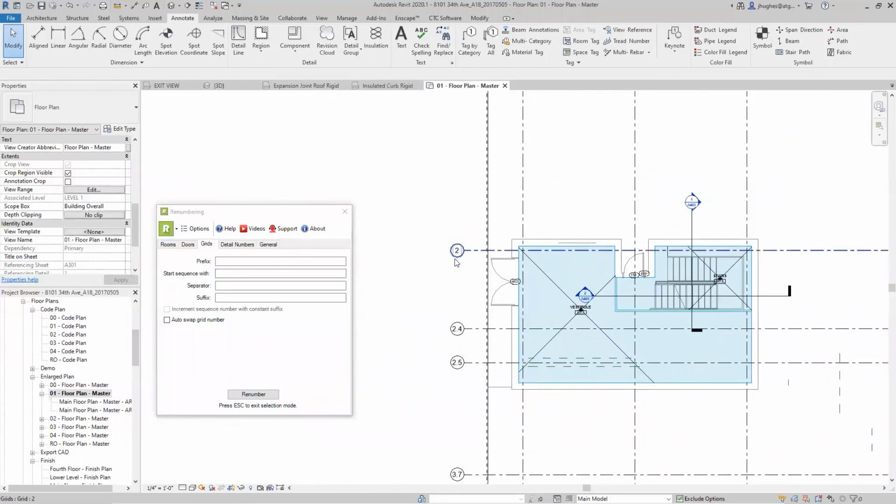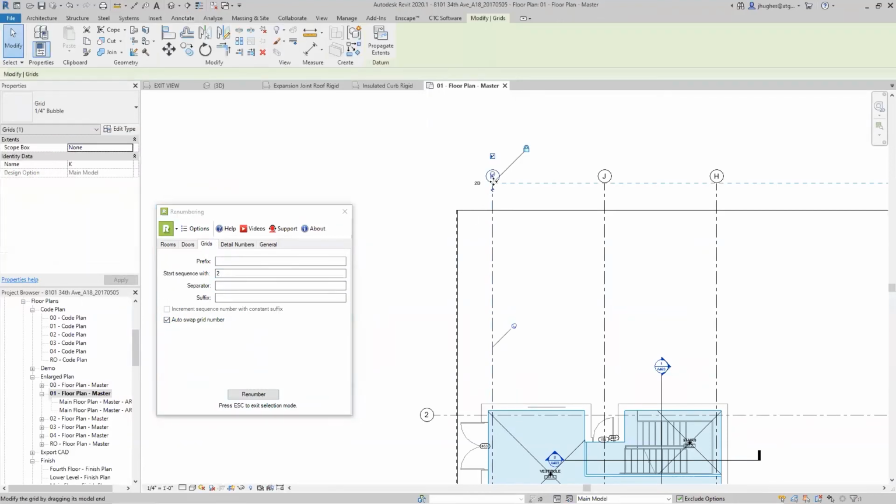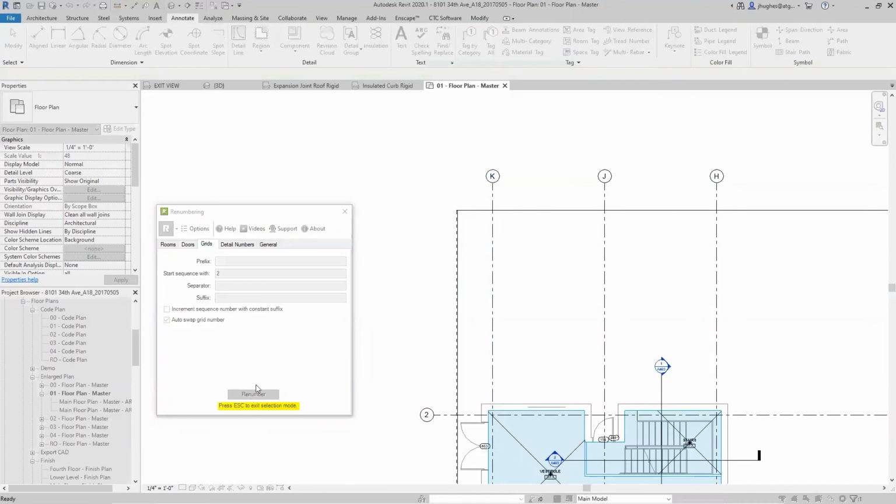So here we can see that there's already a 2 here, and you can tell I'm not a structural engineer because I'm about to make that one a 2. And so what I'll do is with grids selected, I'll choose start the sequence with 2, and I can do letters and it will figure out the sequencing just like Revit does. It's smart that way. It can see that you're using the last thing as a letter or a number. And I do have to have auto swap grid number for this to work its magic here. I need to choose renumber. Renumber, now it's turned modeless. Come over here and click this. Look at that, it swapped the K and the 2.